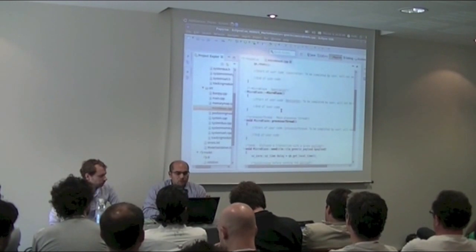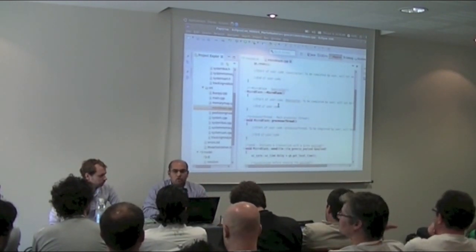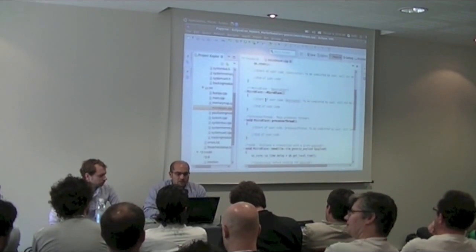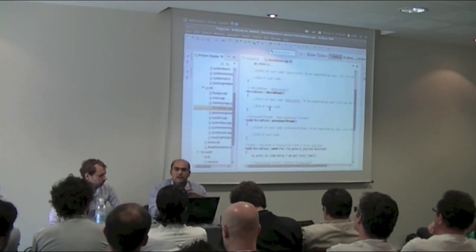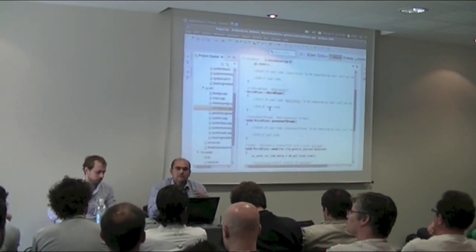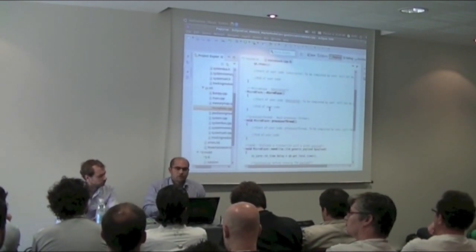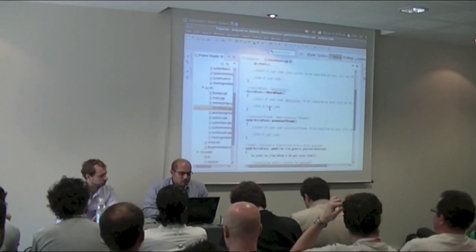We have put specific Xtext constructs to say that there is a zone of code like this one, start of user code, end of user code. If you put any code here, when you regenerate the code, Xtext will not delete this specific code, so you could modify your model without losing the already written code.